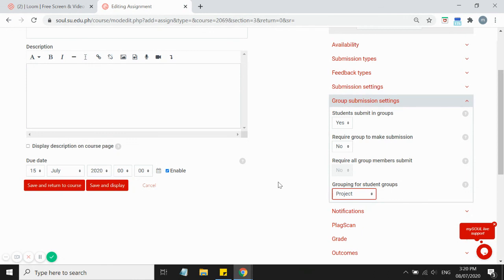So what's good about grouping is that if this is a group activity, like for example, you have 20 members per group, only one member of that particular group needs to submit, and it's also considered as submitted for the entire group. And the teacher will only grade one member of that particular group, any member of that particular group, and it's considered as graded for the entire group. So that's how you create groups and apply groups and groupings in an activity.